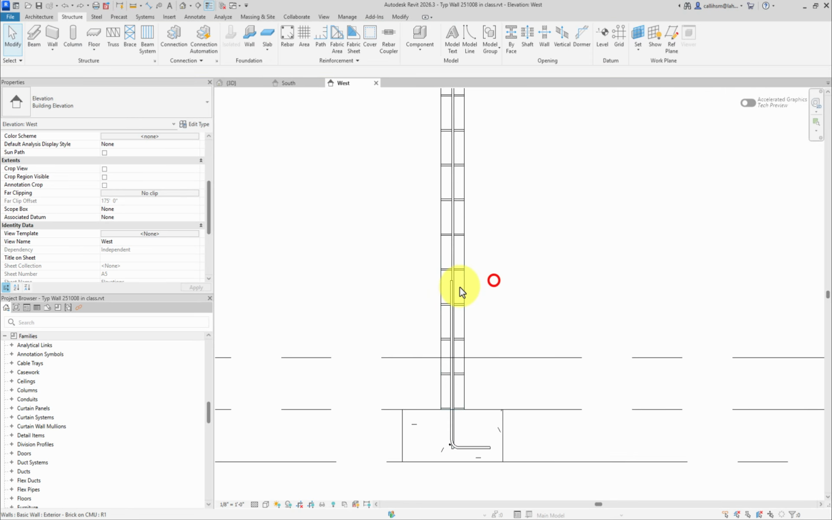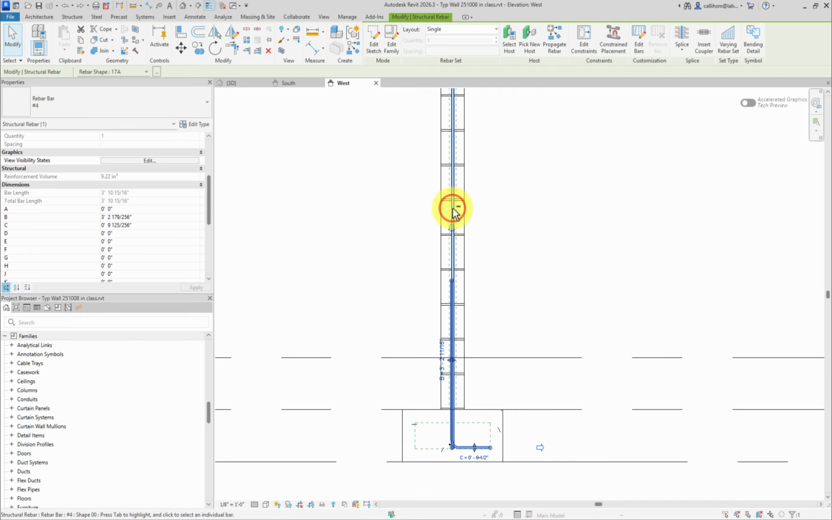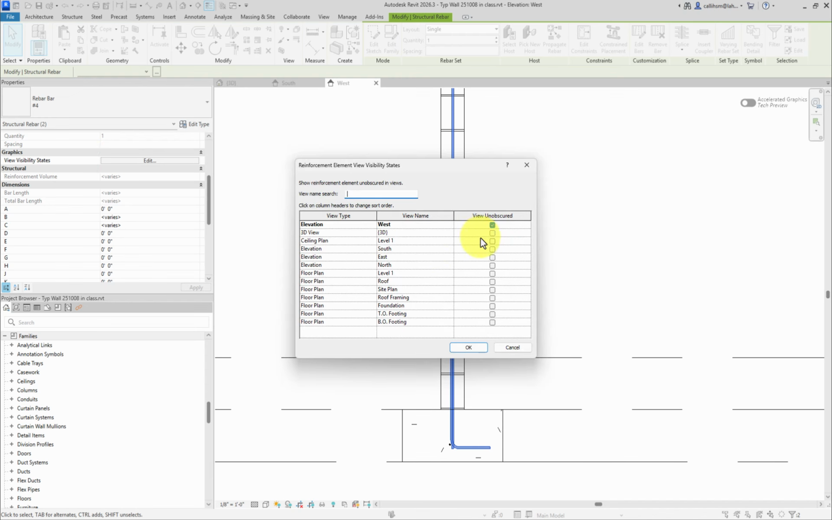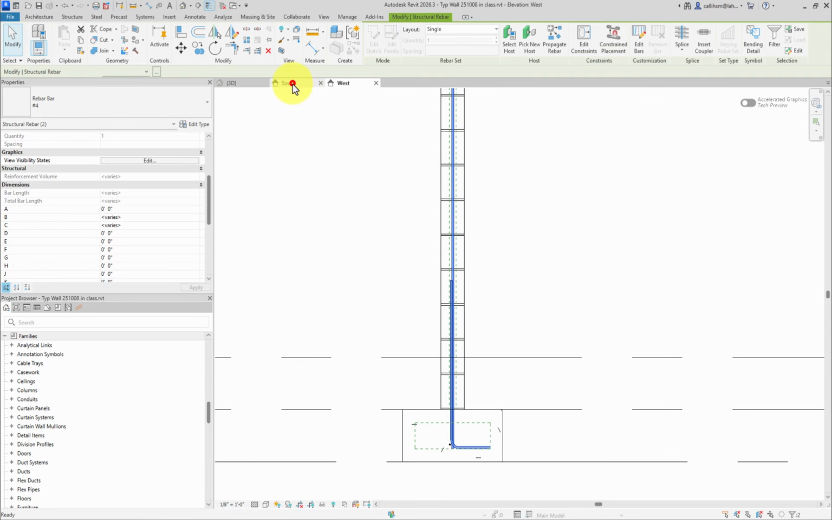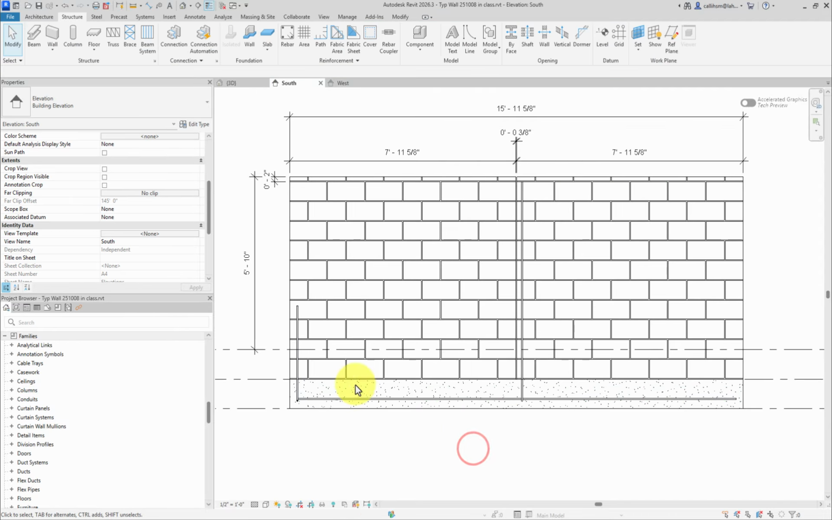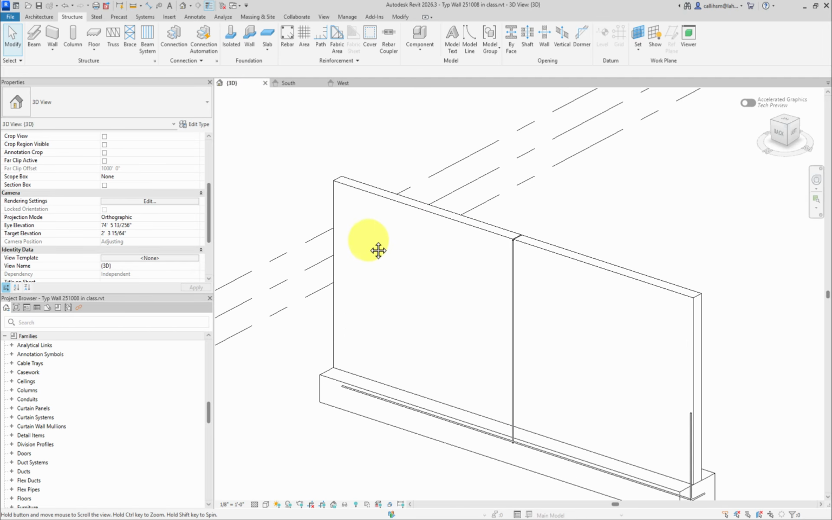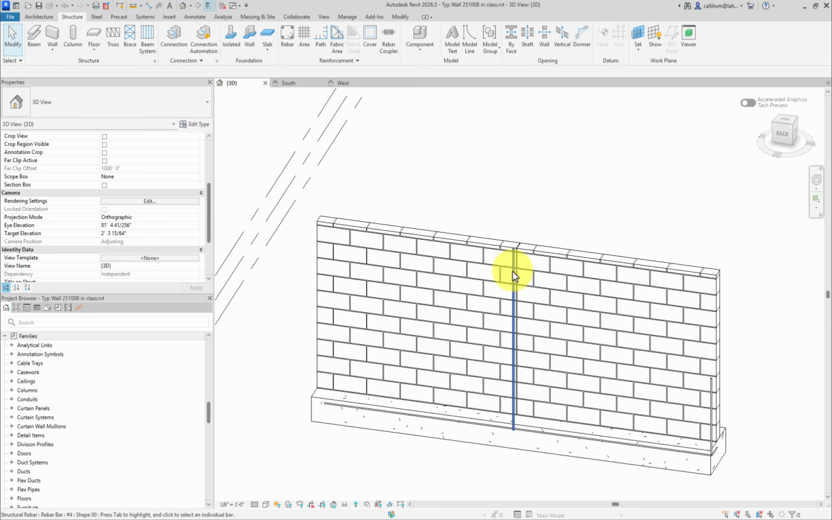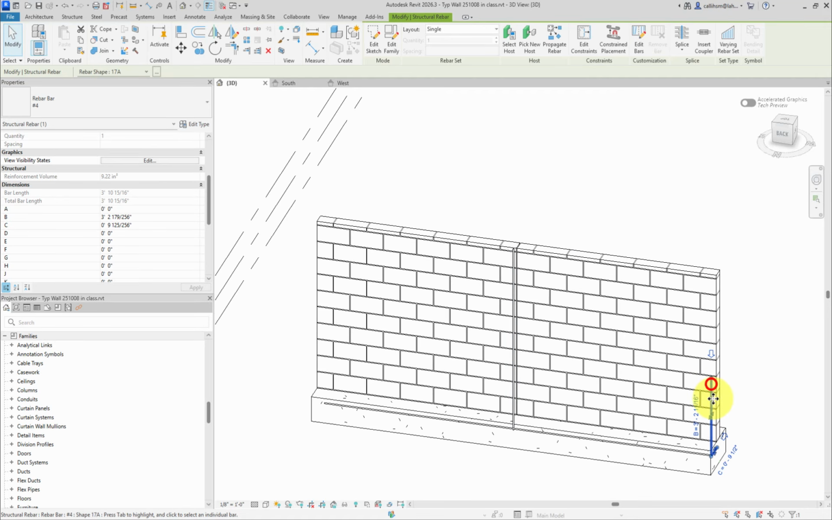So let's select both of these bars and find View Visibility States. And we want to be able to see them in the 3D view and also in the south elevation. We'll click OK. Take a look in the south elevation. When we deselect them, we can see them there. And in the 3D view, we can see them. It looks like one bar is over here in this wall, one bar is over here.